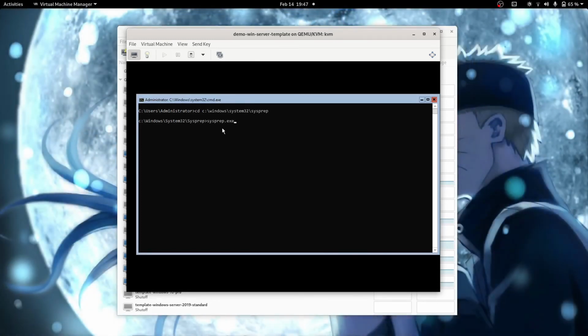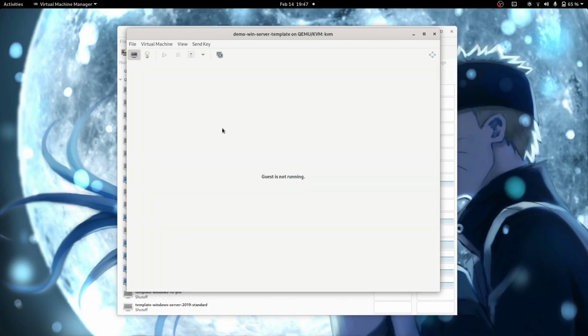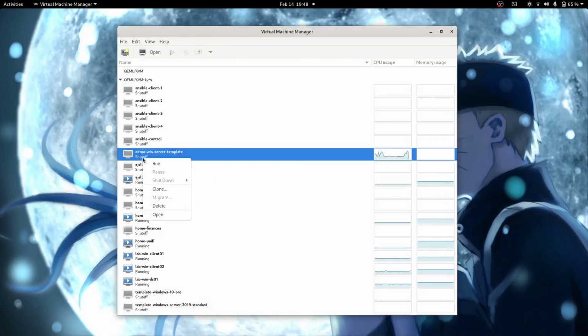We'll run the sysprep command with generalize. We want the out-of-box experience because with our clones, we want that to be as if a brand new system was made. We're going to shut down the VM, and then we'll do mode VM as well. And this will take just a couple of minutes to run. All right, we see guest is not running. Go back and we see our demo Windows Server template is here.